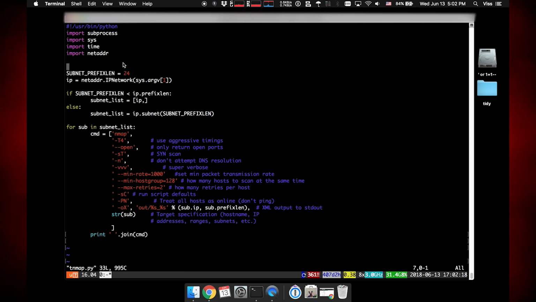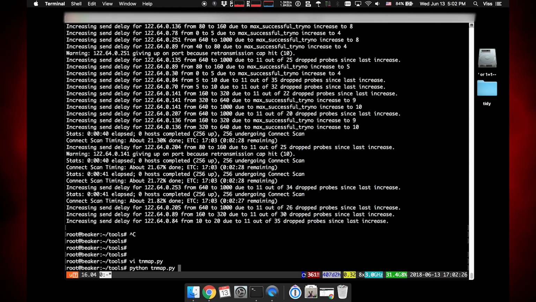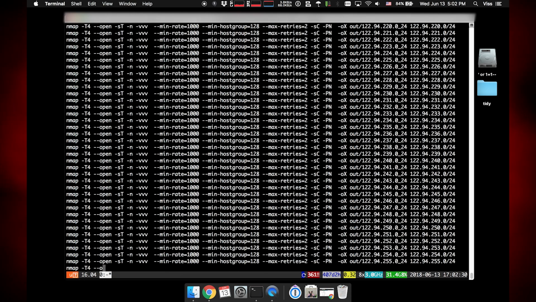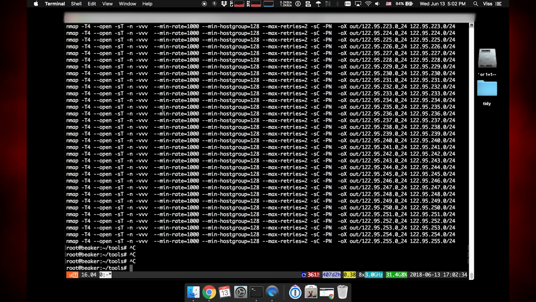Now that we've changed that, we can say python TNMap that /11, and then it will scroll. It's specifying scan speed, only open ports, TCP, no DNS and no traceroute, super verbose, minimum rate of 1,000 packets a second, scan 128 IPs at a time. I need to change that to 256. Max retries 2. sC is use script defaults. Pn, I need it to be uppercase, is no ping. Output to this file, and then this subnet.